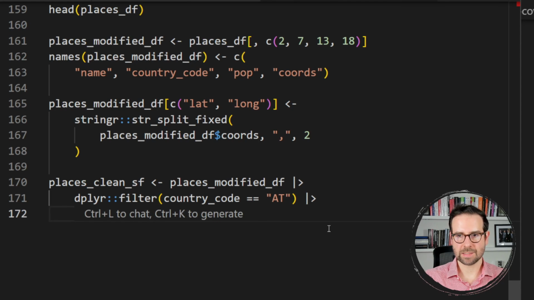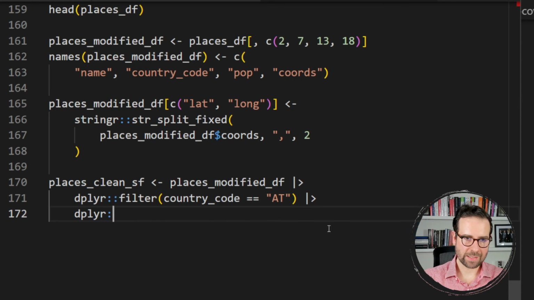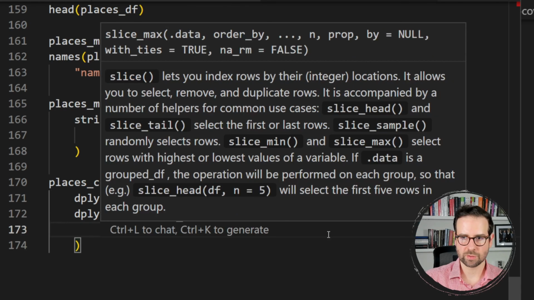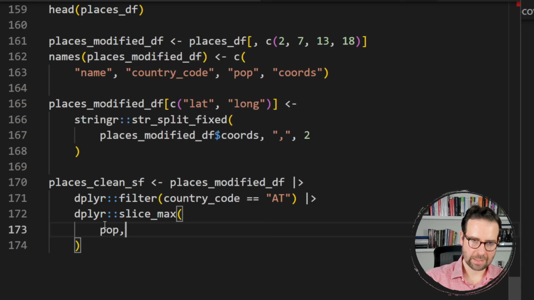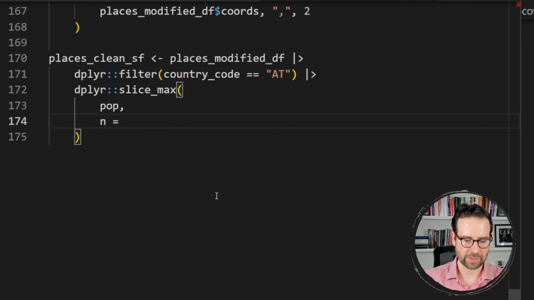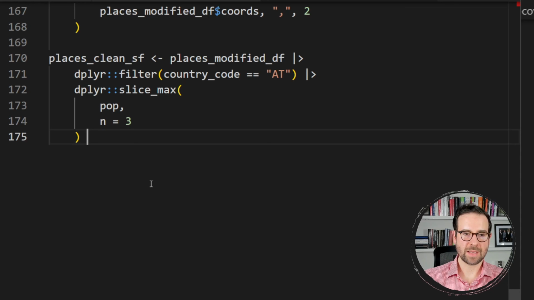The next step that we can do is make our dataset smaller, and as I said, take only the top 3 cities based on the population. Now that's quite easy if you use slice max from dplyr. Basically what this is going to do for you is you first of all declare here the column that you will be using, and then it's going to take the 3 maximum or the 3 largest values based on this column. If you say here n equals 3, you can of course increase or decrease the number of values depending on how many towns you would like to see on the map.